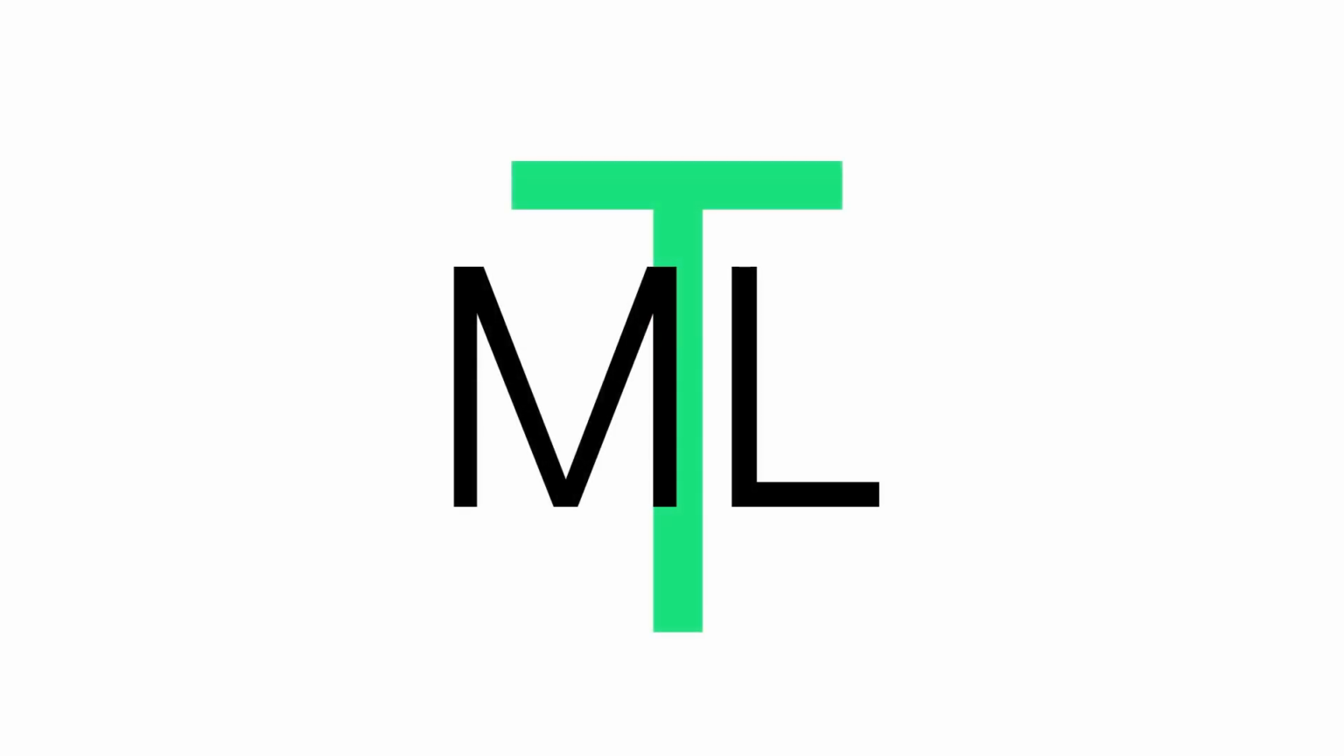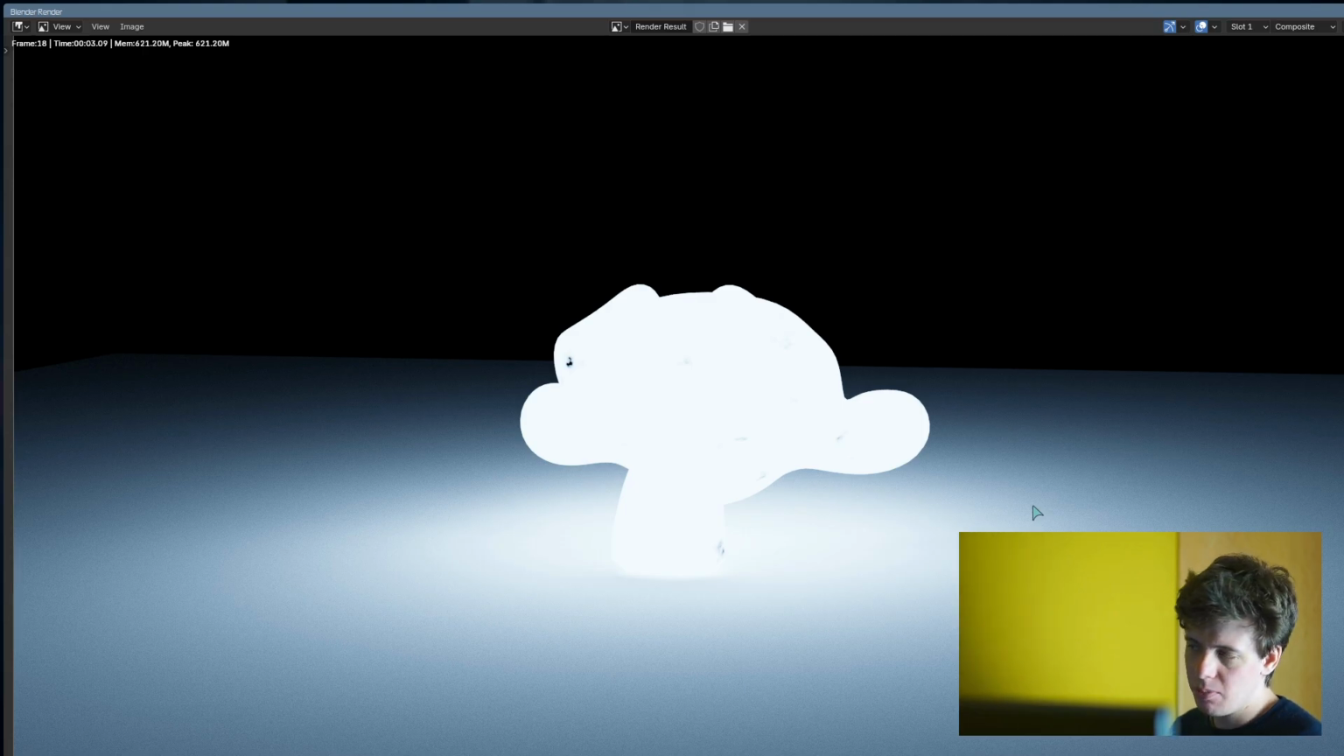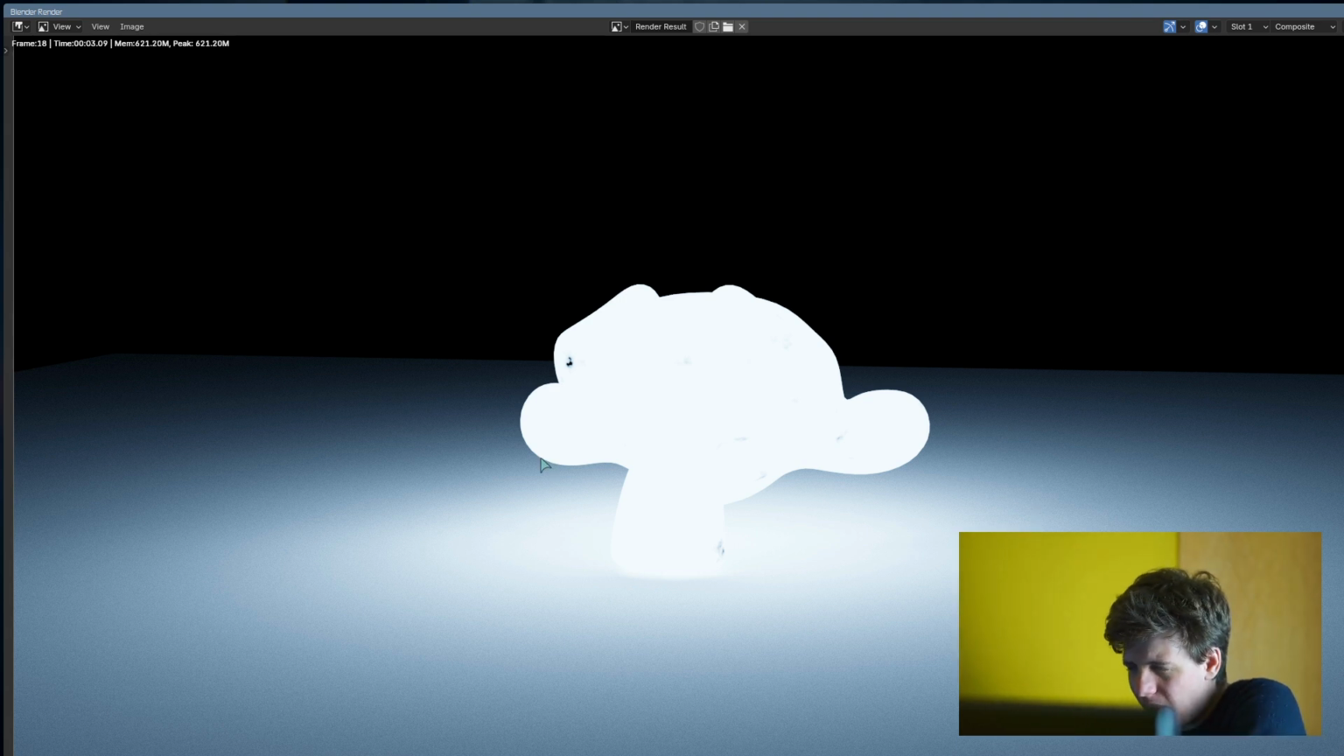Okay, so what we got is this. Just a monkey with an emission shader. I will show you how it works just after, but you see that this is not really like a light, right? This is not how it works in real life. This is really sharp. This is really 3D stuff, too sharp, too net. And this is not like glowing. This is not like a real light, so I will show you how to do this.